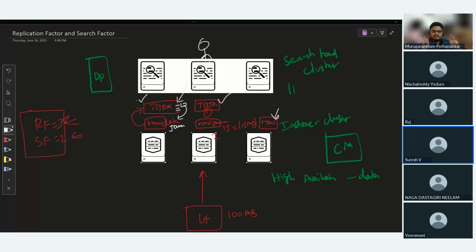When you say 5 clusters, do you mean 5 different clusters, or 5 indexers in one cluster? Right now we have 3 indexers in one cluster, and now I have 5 indexers. Okay, now I understand your question.